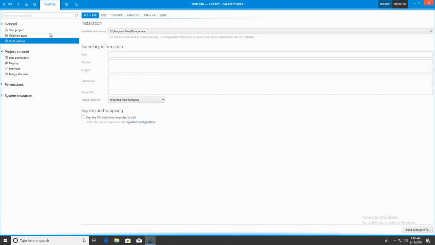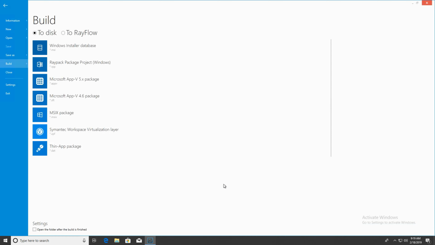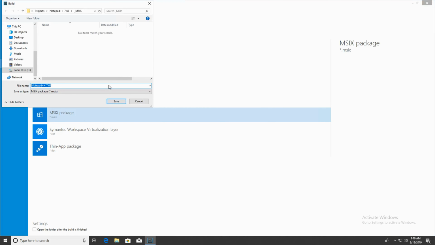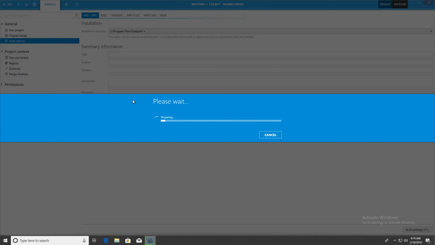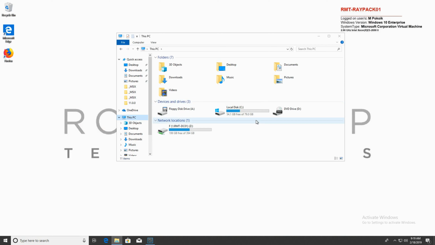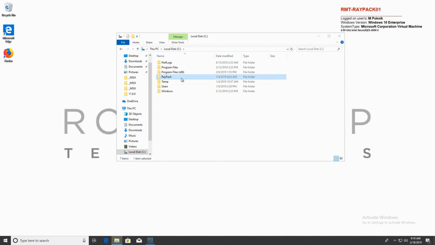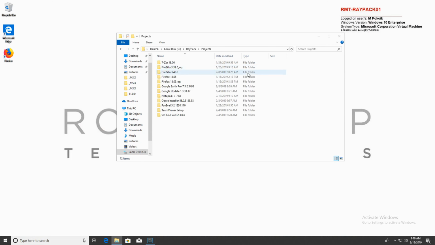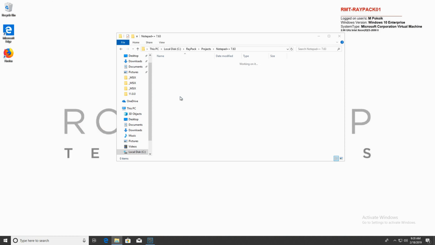And we're going to come here to build options. We're just going to come down here and click F7, or click on build package, or F7. Come into MSIX, save it. And now that's built, we're going to go to the file destination. Like projects, Notepad++, MSIX, and there it is. So I'm going to move this over to our clean machine.